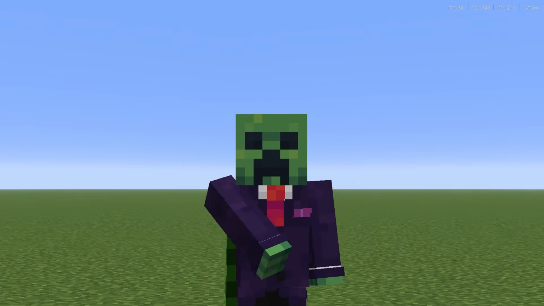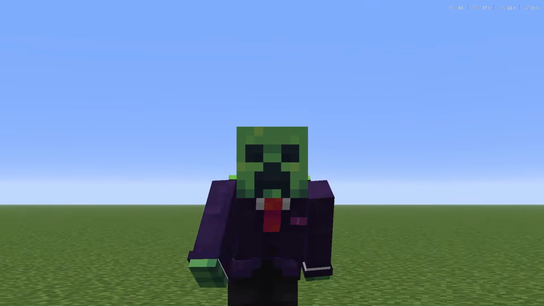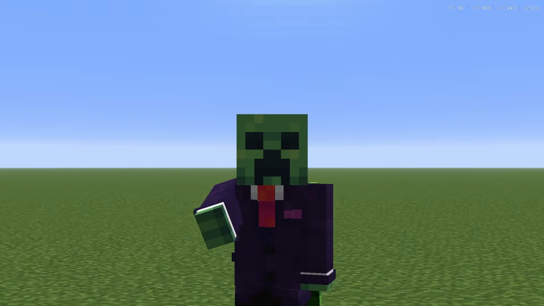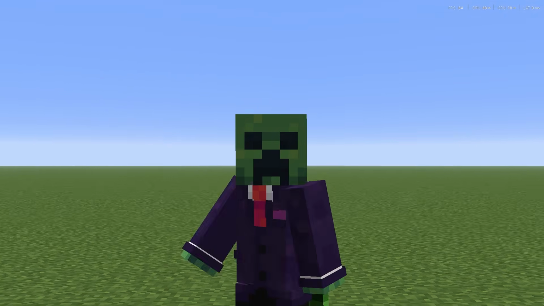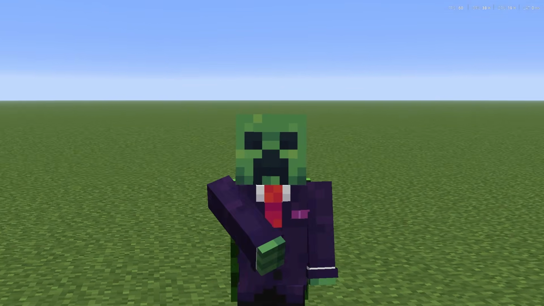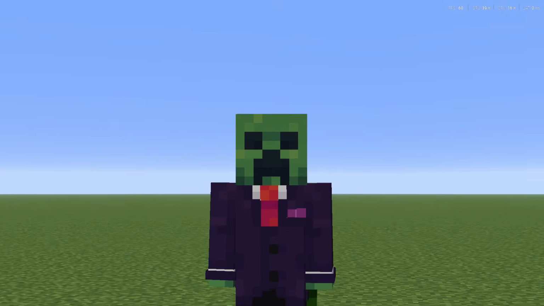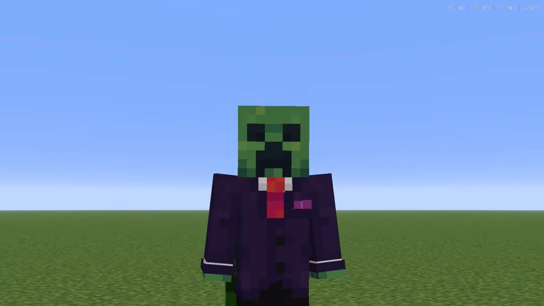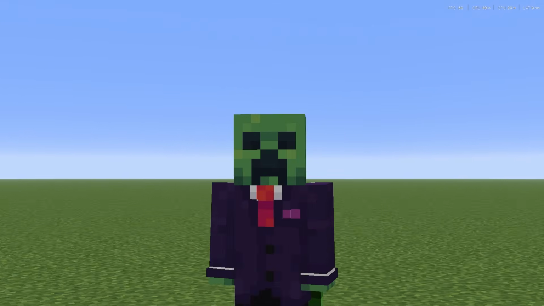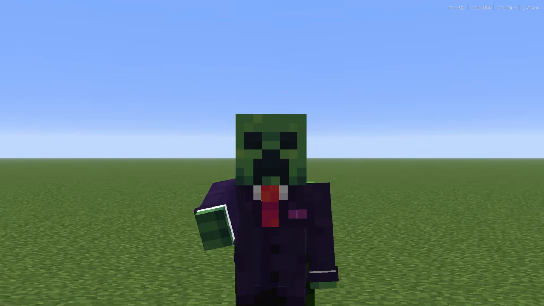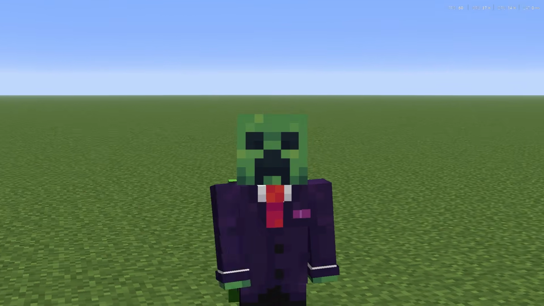Hello everyone, I'm going to be showing you how you can add realistic shading to your Minecraft thumbnails. Just a little disclaimer, this video isn't going to be perfect because it is my first tutorial, but I hope you learn something and enjoy.